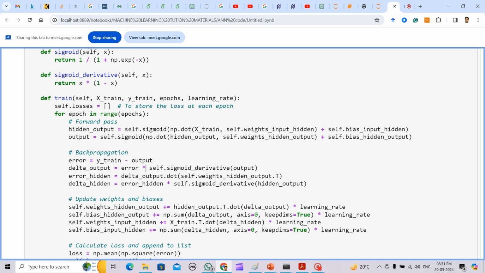Once this error calculation and delta calculation is done, I must have two deltas: one delta for the hidden layer and one delta for the output layer. That's why you see two separate deltas here, delta output and delta hidden. This delta output will be required to change the weight of hidden to output layer, and delta hidden will be used to calculate the weight change of input to hidden layer, right?